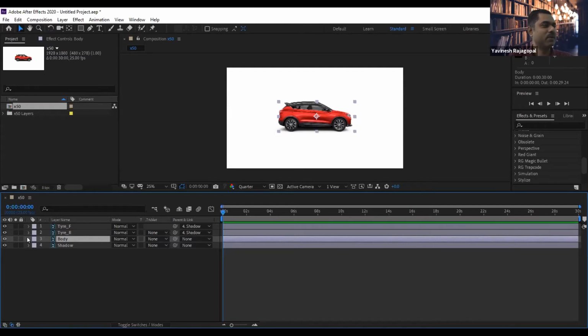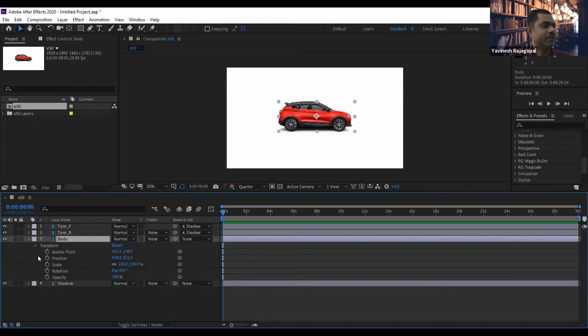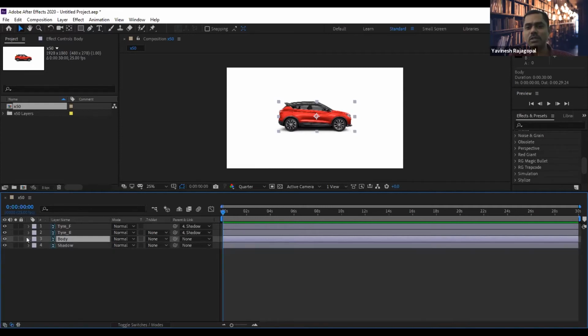Because why? Sometimes when you open up this arrow, you will have a lot of attributes. You'll forget to select. You just simply click and drag. So always practice by clicking on the name of the layer. Because most of you are beginners, you must do this, unless you're already expert, then no issues. All right. So click on the layer, go to parent and link, click here, and then choose the shadow as the parent. So all these three layers, change it to shadow, the parent and link, not the track matte. Parent and link.